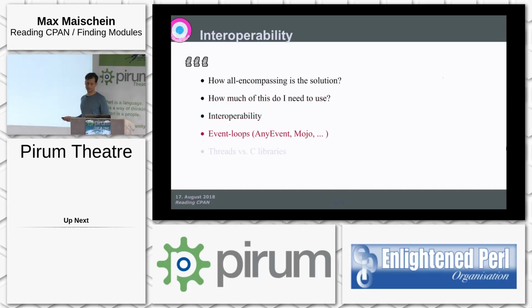Yeah, so also, does this framework bring its own event loop with it, and how does this event loop play with my event loop? And maybe even, do I need to use threads, and does this C library actually play well with threads?